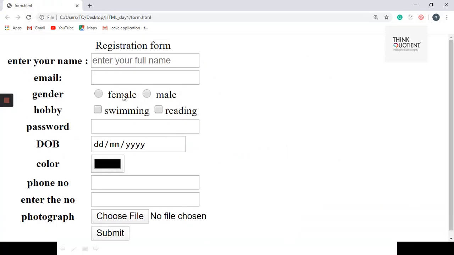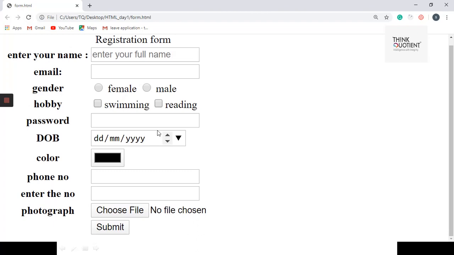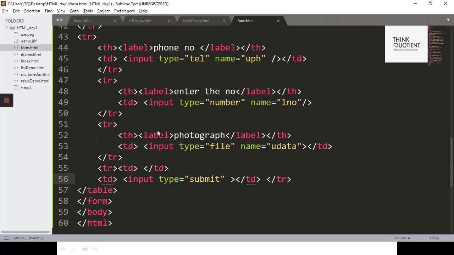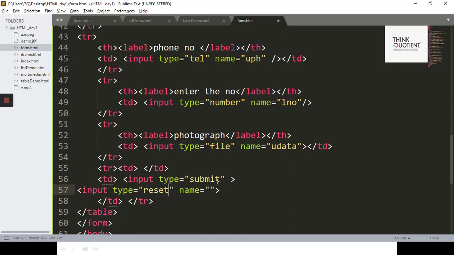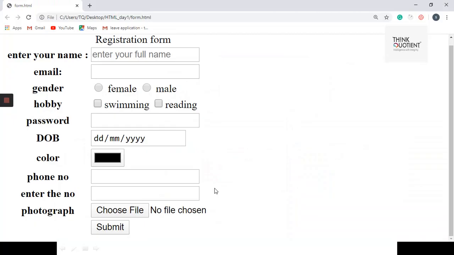Save the file and head back to the browser and refresh the page. Now you can see the submit button is being added, and now I'm going to add the reset button too. So I'm going to add input type is equal to reset, save the file, and I'm going to remove this name because I don't want it. Save the file, head back to the browser and refresh the page. You can see the submit and reset buttons are being included.